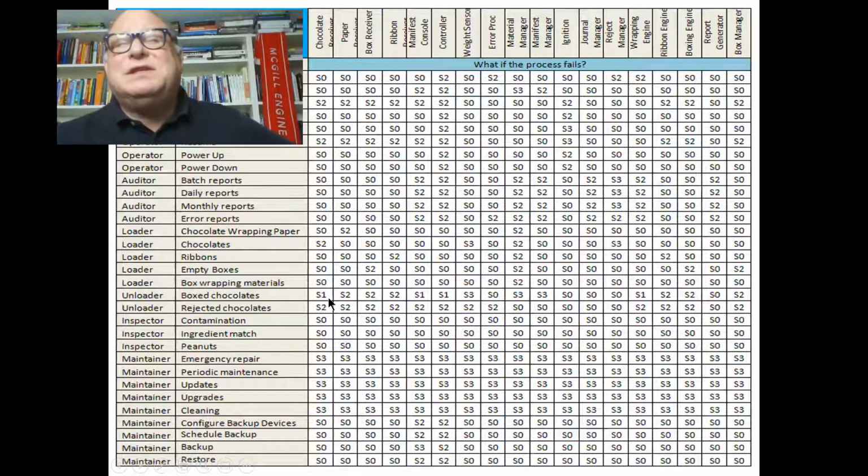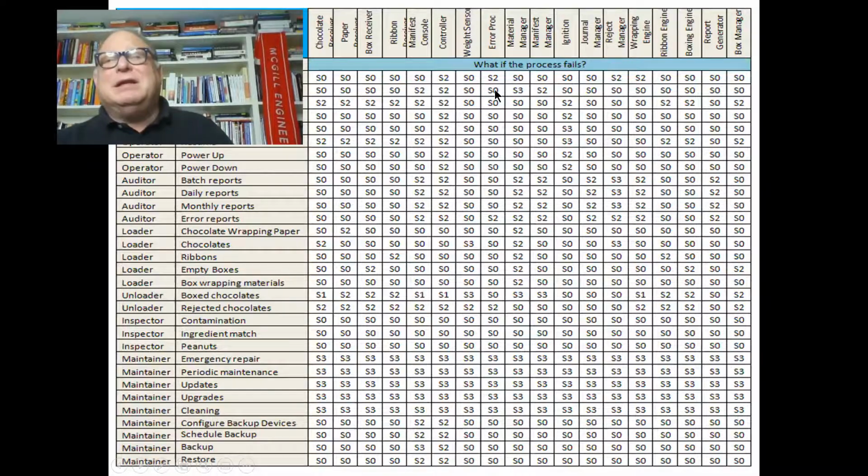Where are the S1s in here? You might want to hunt them down. Unloader unboxing chocolates is a lot of S1s. So you'll find the usage scenarios which you want to study when simulating failures. You might want to simulate the material manager software failing in the middle of, for example, an auditor looking at error reports or an unloader looking at rejected chocolate. These are things that define the experiments that you want to run to make sure that the failure is manageable if it does occur.